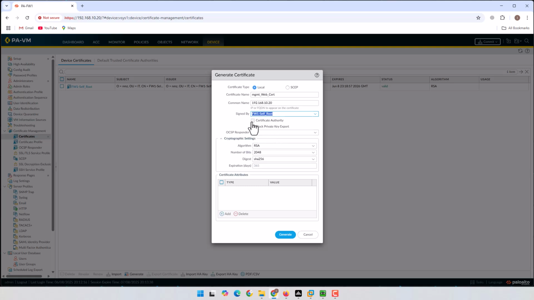It's not a certificate authority. And here in the certificate attributes, let's again add the IP address to make sure that the browser accepts it, 10.20, and also I'm going to add the host DNS name, same IP address, .20, and let's add the organization also. Let's name that NMZ. That's enough, and let's generate it.